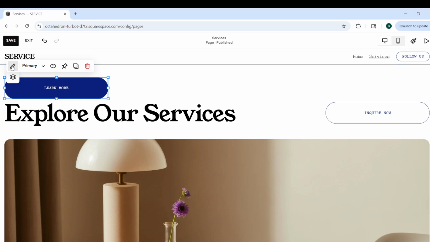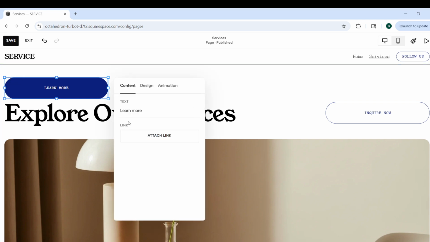When the block menu opens, look through the grid of available blocks and choose Button. As soon as you select it, a new button block will be added to your page. This gives you a basic button that you can now customize for your site. After the button appears, click on the new button block and then select the pencil icon to edit it.